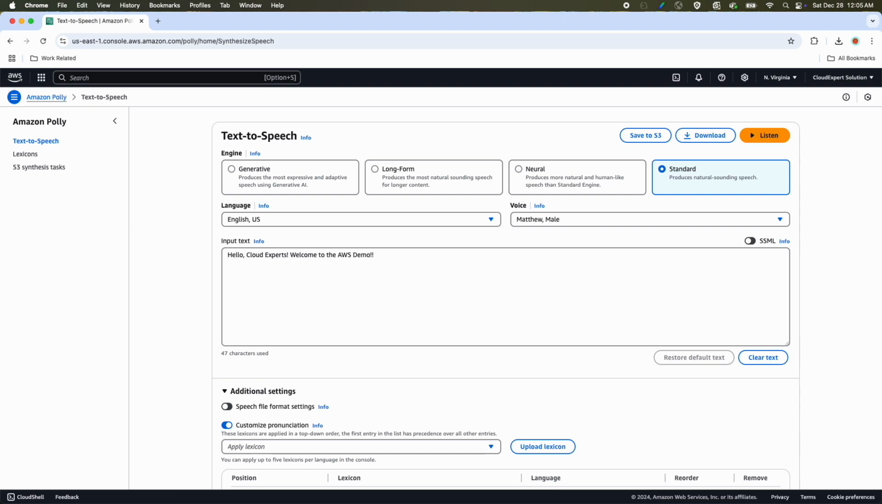To wrap up today's session, we have seen how Amazon Polly can be used for text-to-speech conversion with features like Lifelike Voices, SSML, and Lexicon. These capabilities can help you create engaging and natural sounding speech for various applications. I encourage you to try out Amazon Polly and see how it can benefit your projects.